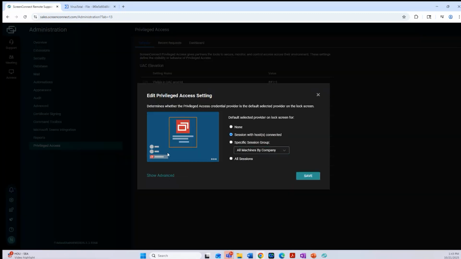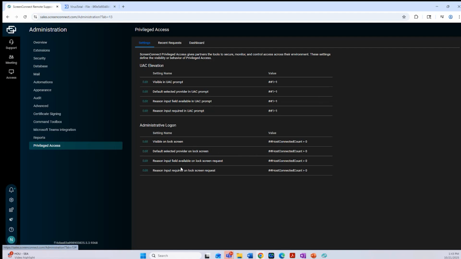The default credential provider, again, it'll kind of knock it to the top of the list there. Sessions with host connected is going to be your default. And then do you want a reason field, and do you want to require them to use that reason field? So our security role determines who can actually do the approvals for themselves and others. And then the settings under privileged access will determine the endpoints, the actual machines that you would like to use it on.